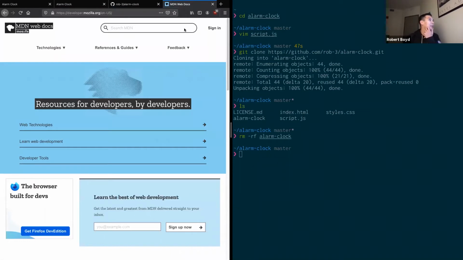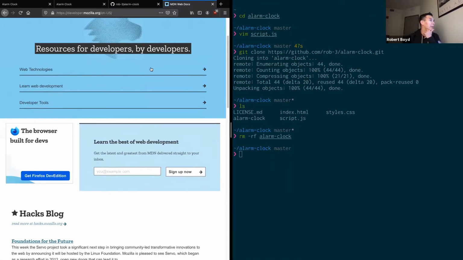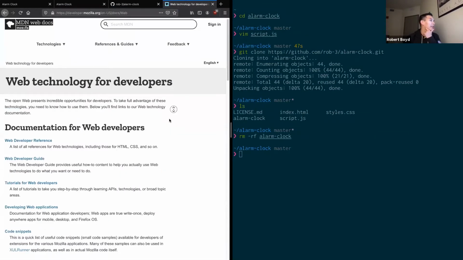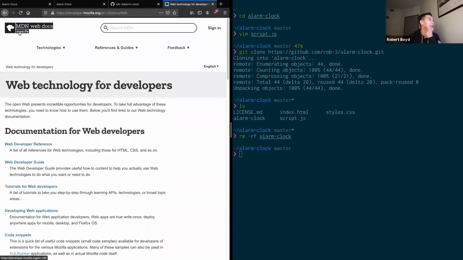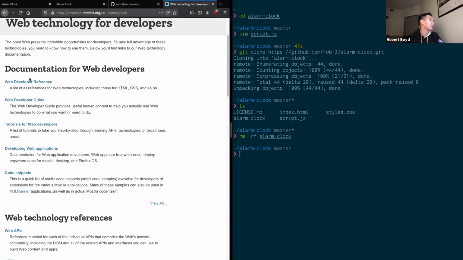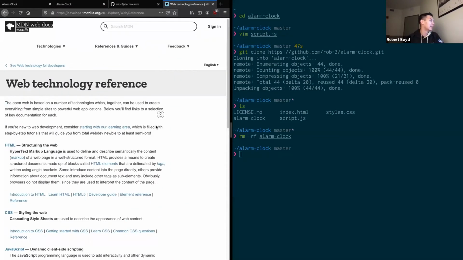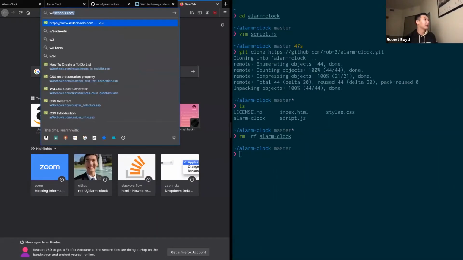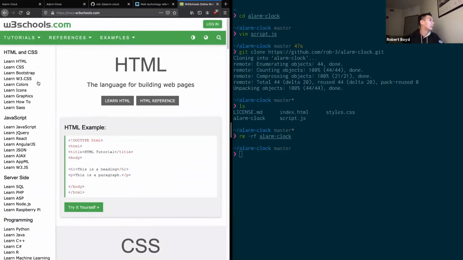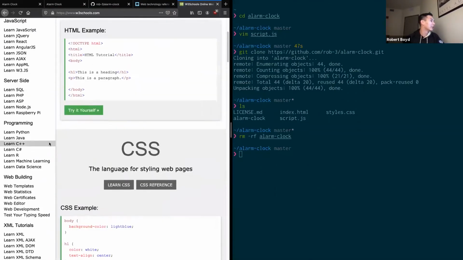Mozilla, the people behind Firefox, do a great job with web development. MDN stands for Mozilla Developer Network, and they have documentation for web development that is always up to date and really good. W3Schools is pretty good as well. It's really good for specific things.